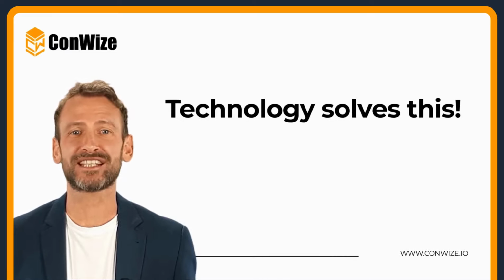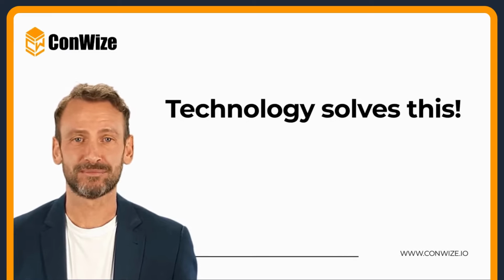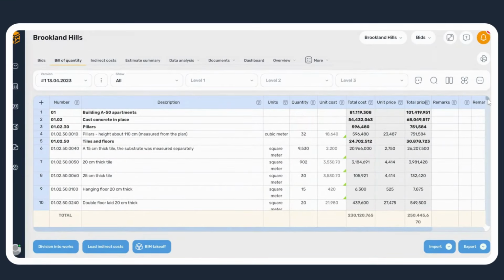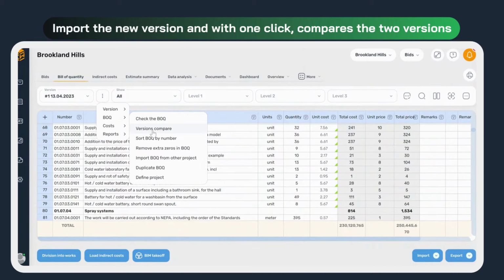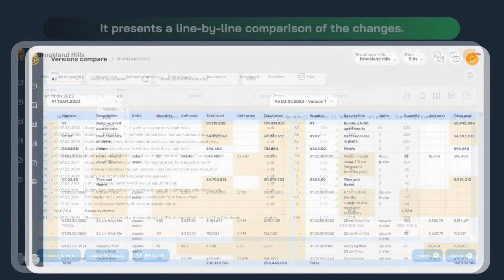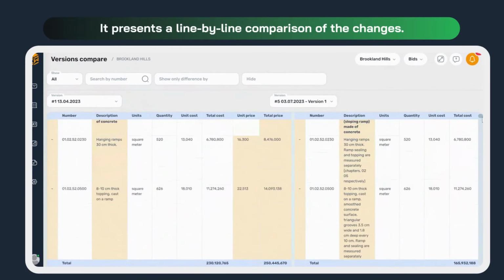Well, the good news is that technology solves all of that. With ConWize you can now work accurately and save time. ConWize enables you to import the new version and with one click, compares the two versions. It presents a line-by-line comparison of the changes.